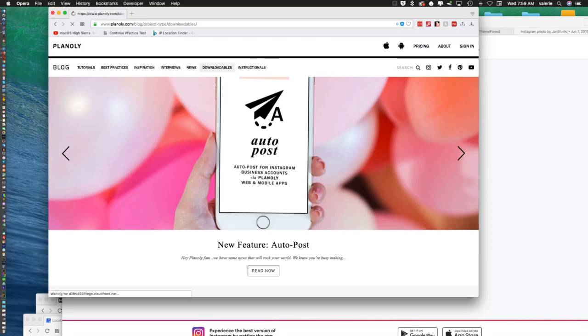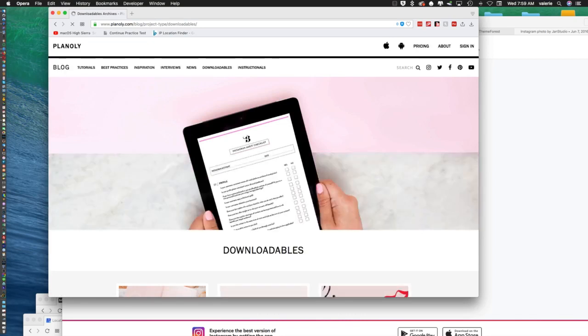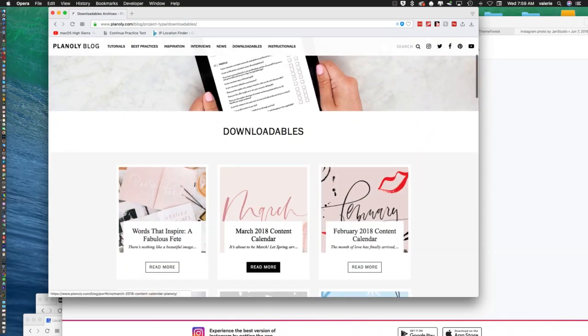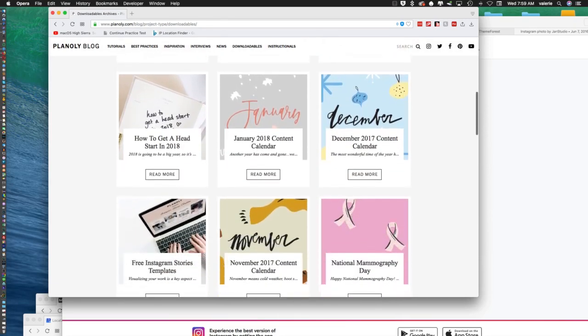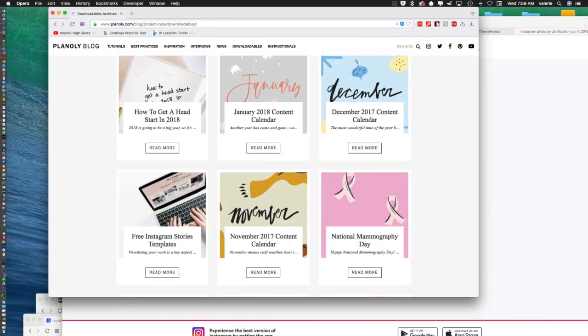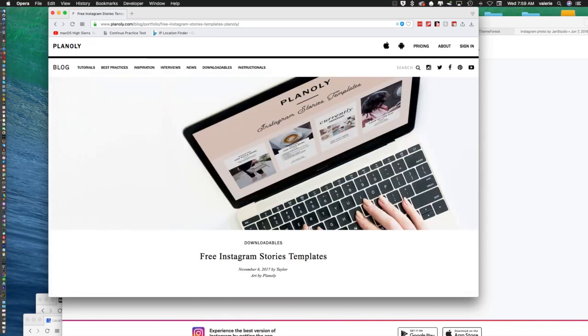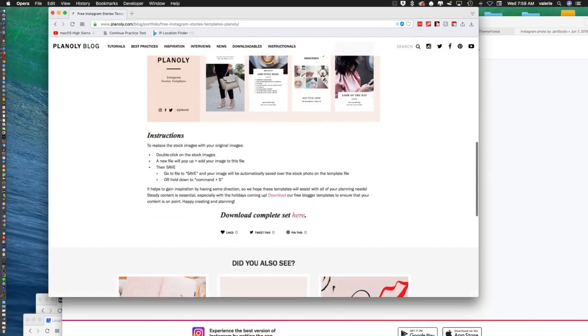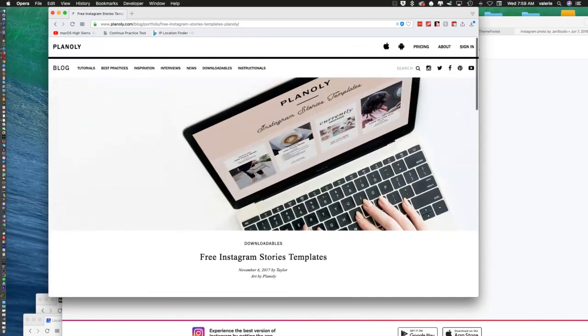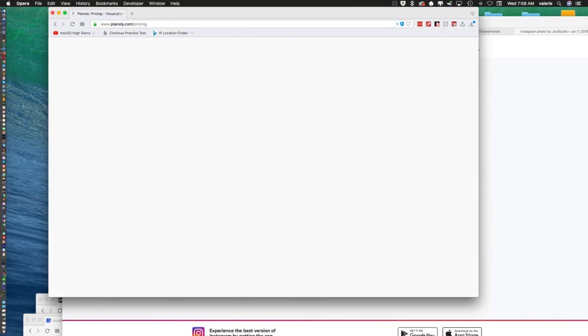And downloadables? What is this? Content calendar. Whoa, this is cool, man. Free Instagram stories templates. Download the complete set here. Shoot, they just give it to you. Okay, thank you, Planoly. All right, so let's see their pricing.